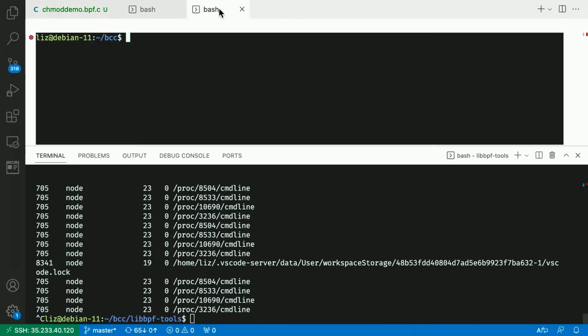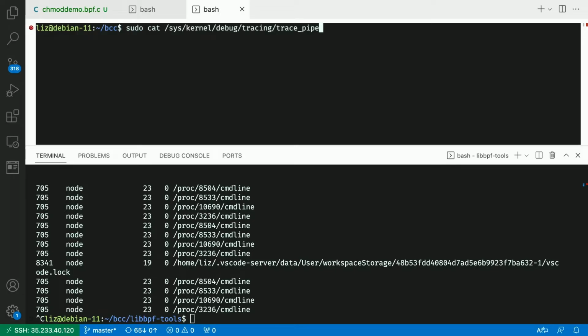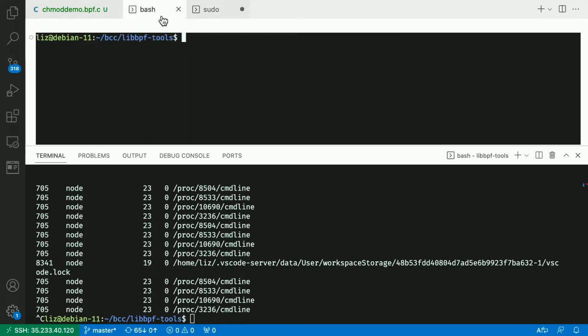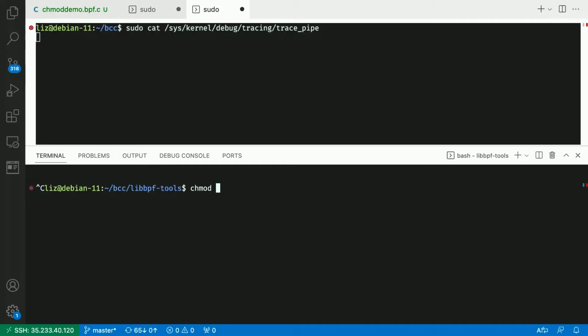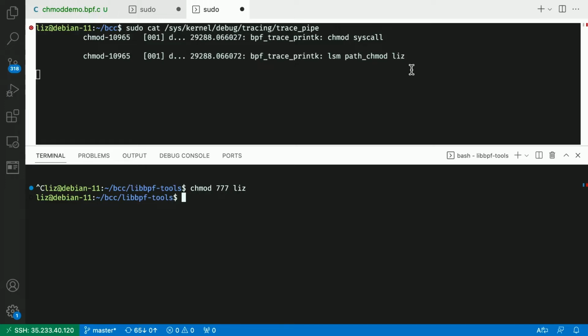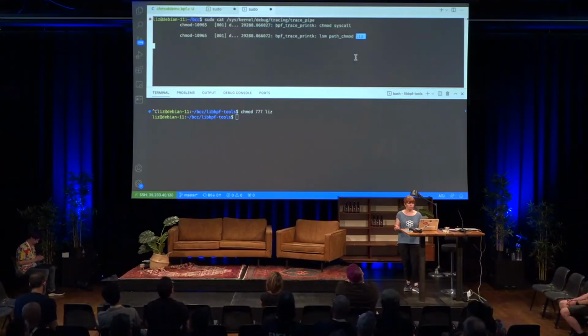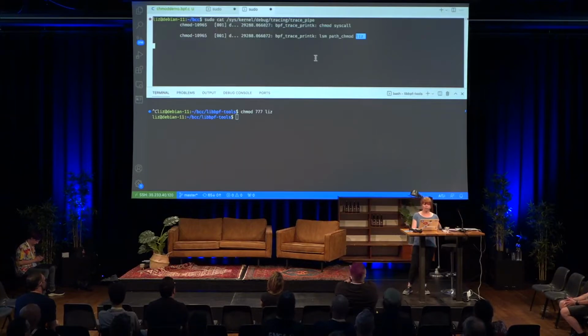So it's going to write to this trace pipe. I'm going to just run it from here. So it should be writing trace into here. And I've got a file called Liz. If I change the permissions on it, we should see two lines of trace, one from the entry point and one from the LSM interface. And there they are. And we can see that it correctly picked up the name of the file that I've just changed.